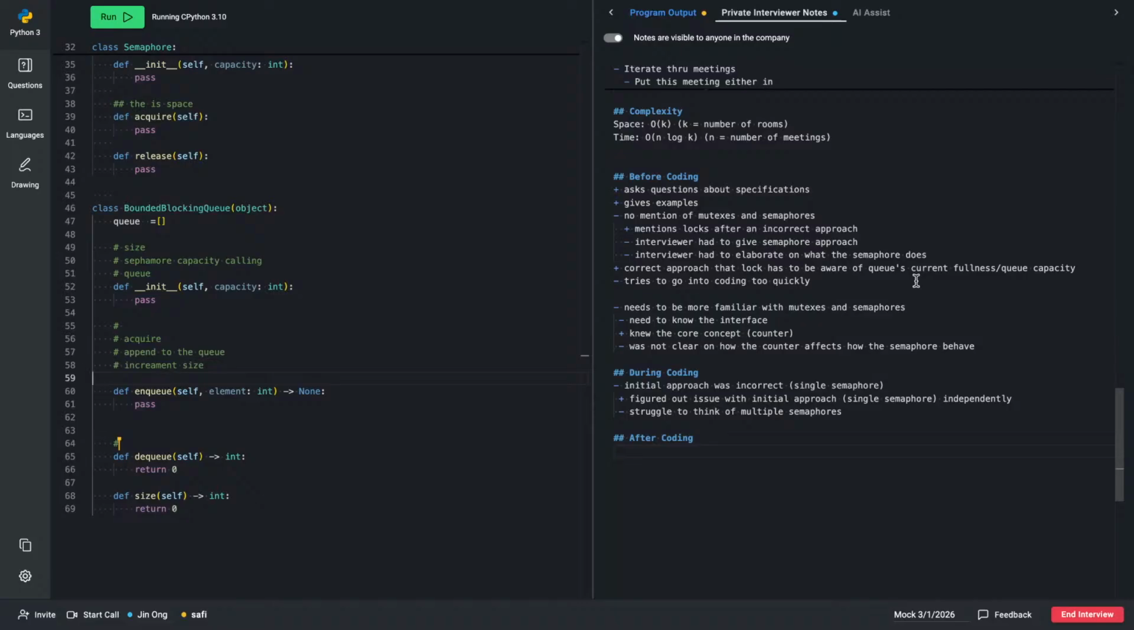I don't think so. In DQ, we need to acquire because we are not taking a spot in our queue. In DQ, we only need to release because we are freeing up a spot in a queue. That's my thinking of it.